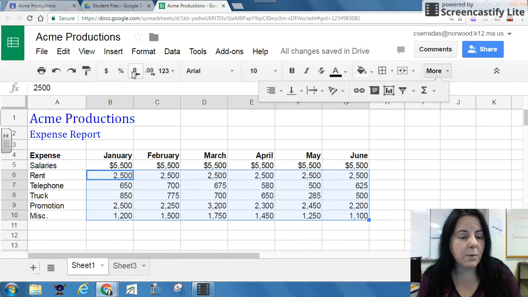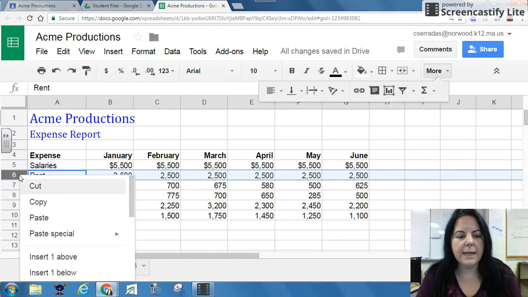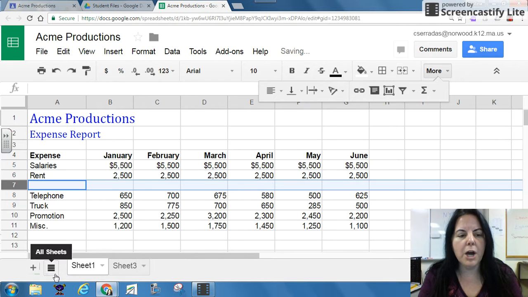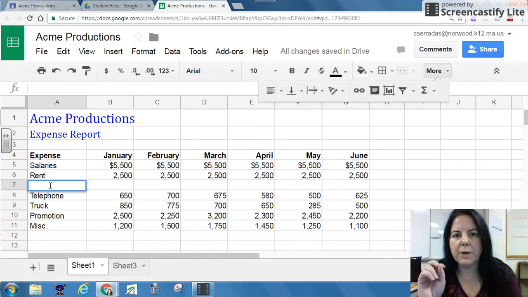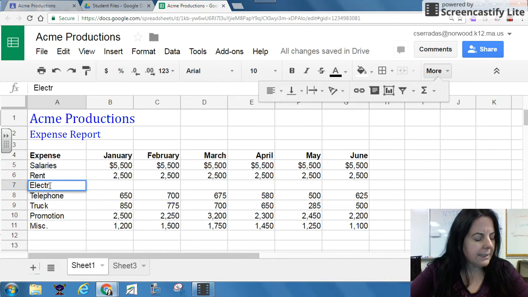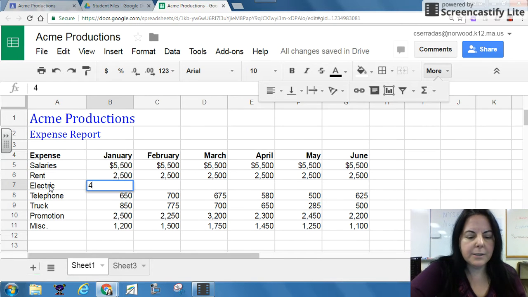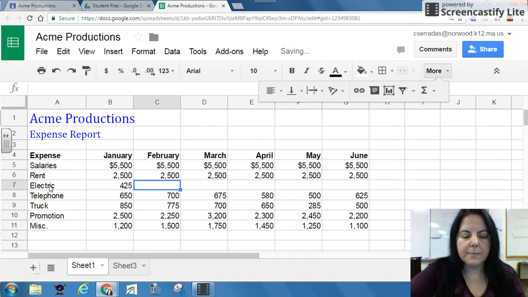Moving on to number 8, we need to insert a row, and the row has to go in between rent and telephone. So basically right here. So what I'm going to do is right click on the word rent, and I want to insert one below. And look at that. I am between rent and telephone. And after you insert the row, you want to type in the word electric. And then there's a bunch of numbers that you need to type. So you're going to go ahead and type those numbers.